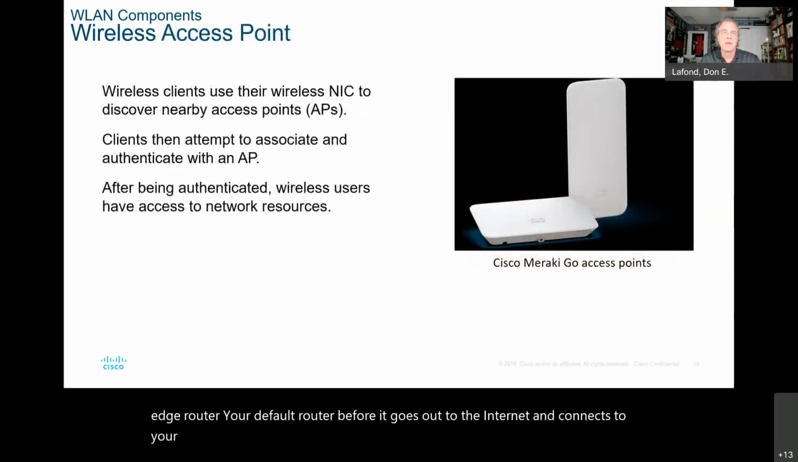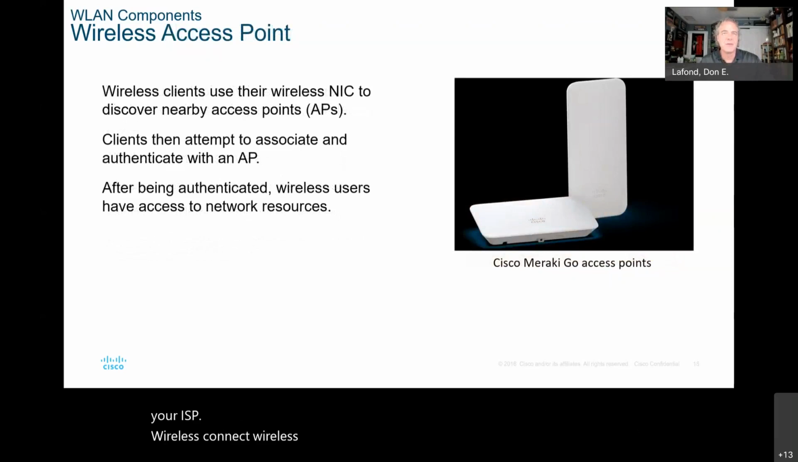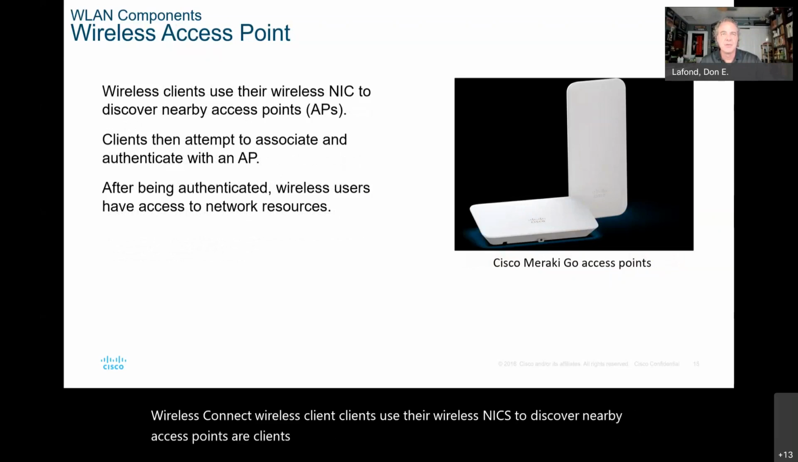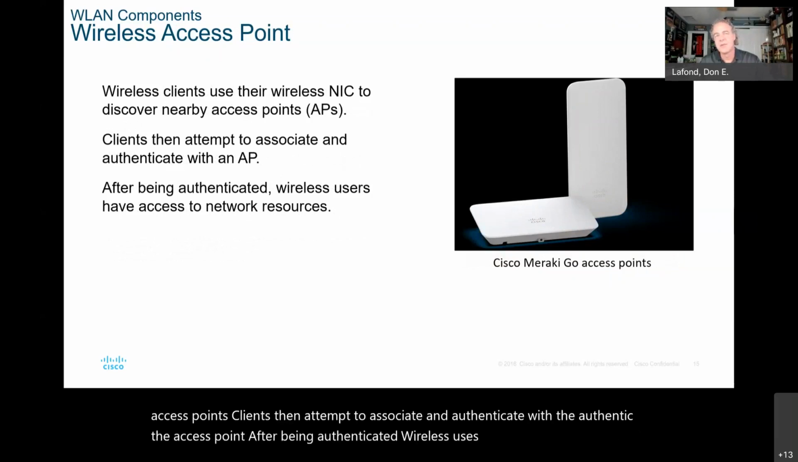Wireless clients use their wireless NICs to discover nearby access points. Clients then attempt to associate and authenticate with the access point. After being authenticated, wireless users have access to the network resources.